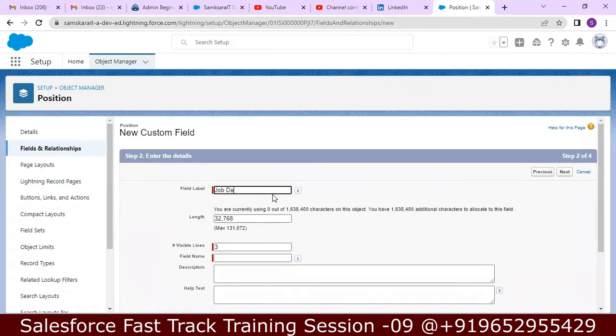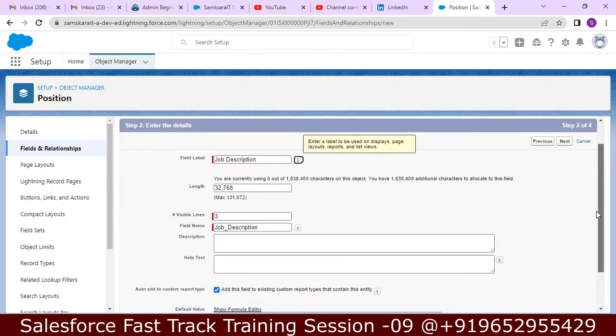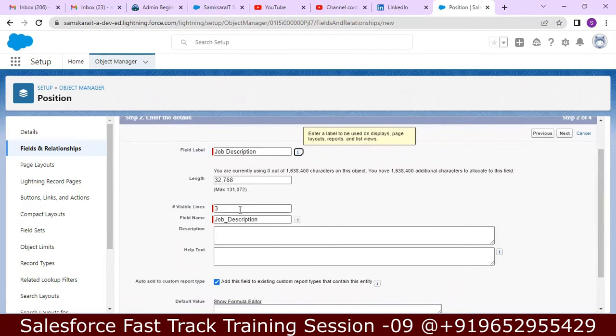Job description. By default, it is giving 32,768. It will be enough, I think, for us. Visible lines. How many lines do we want to make visible? If it is not visible, after 3 lines, if extra lines are there, we need to use the scroll option. Job description of the position.